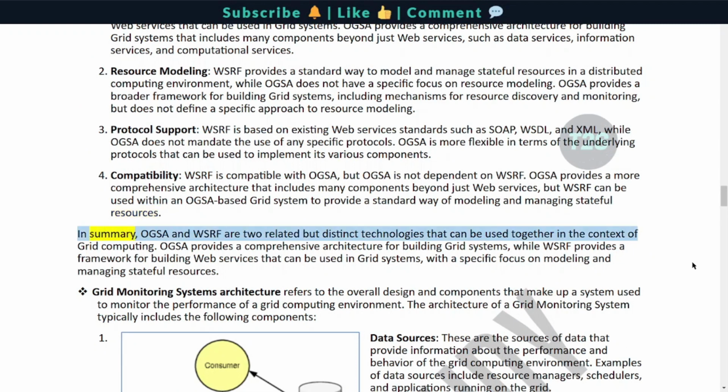In summary, OGSA and WSRF are two related but distinct technologies that can be used together in the context of grid computing. OGSA provides a comprehensive architecture for building grid systems, while WSRF provides a framework for building web services that can be used in grid systems, with a specific focus on modeling and managing stateful resources.